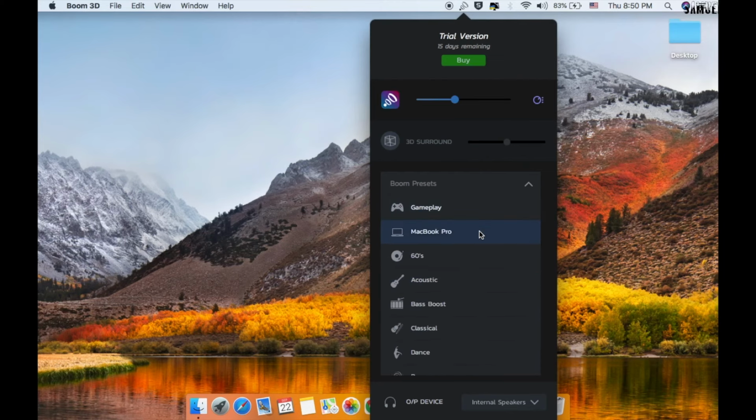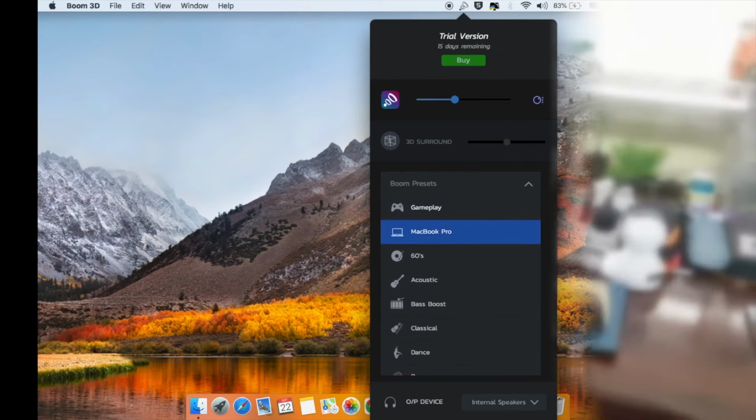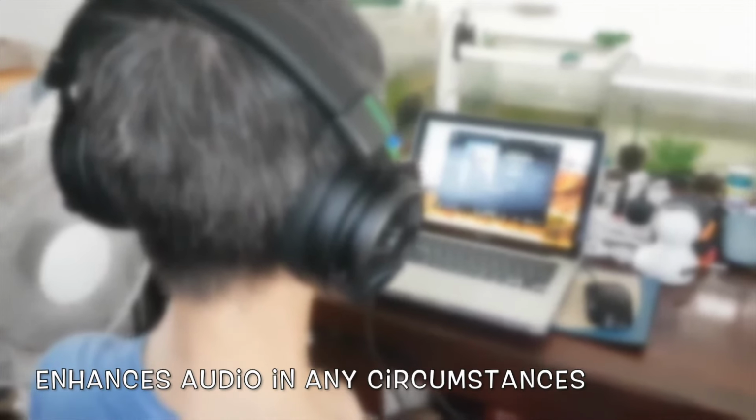Great. Overall, the Boom 3D Bass Booster and Equalizer software allows for better music immersion and enjoyment as it enhances the audio experience of users. Be it playing games, watching movies, streaming, etc., Boom 3D software will enhance all audio aspects of the sound output, allowing for better sound quality and immersion no matter what you are streaming.